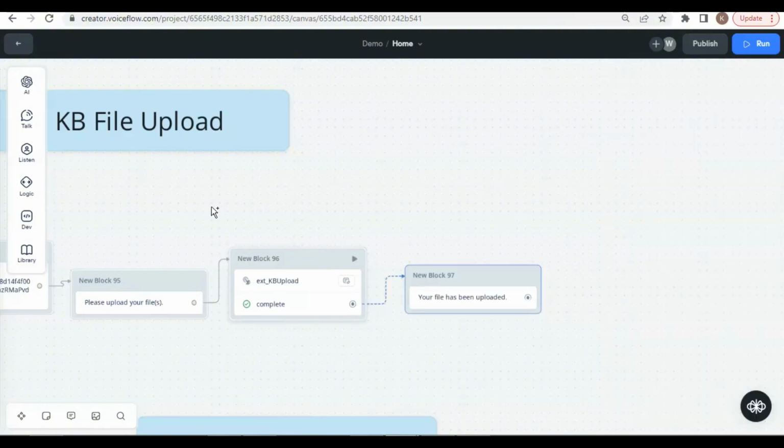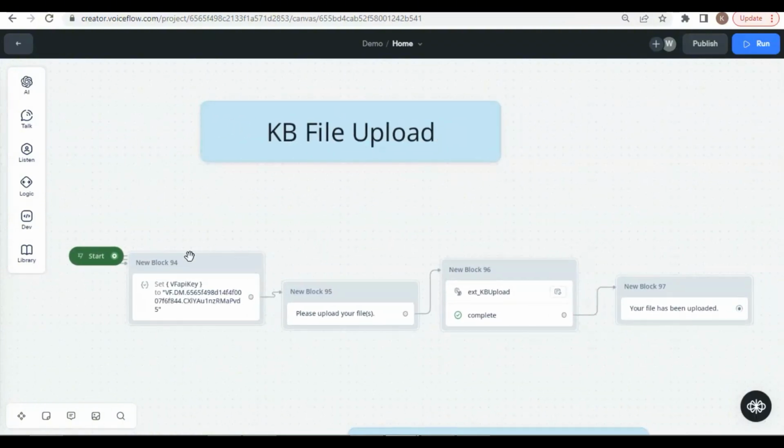So far, we have built a simple demo chatbot. It can greet the user and request to upload a file. The custom action block can execute an extension to allow the user to select a file to upload. Then the message is sent to let the user know the file has been uploaded.